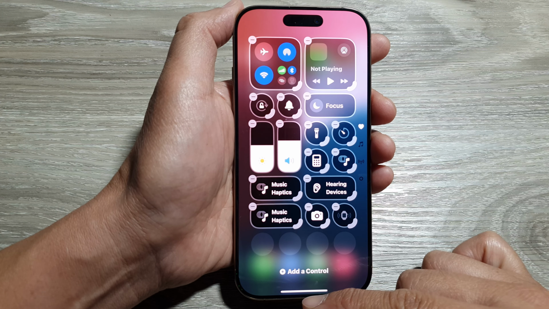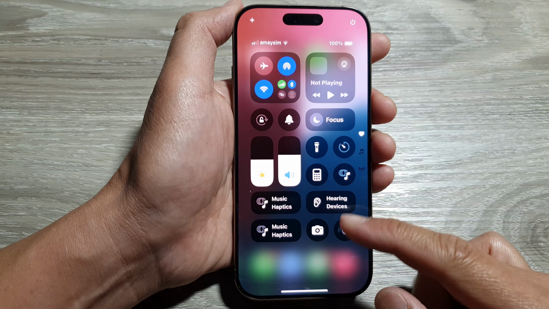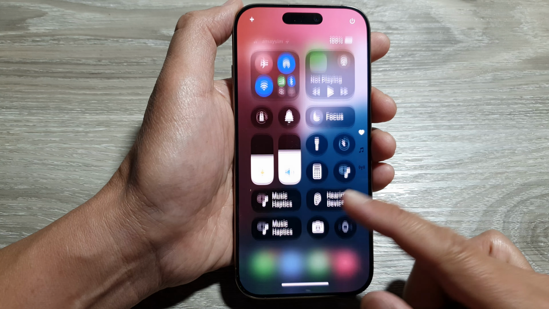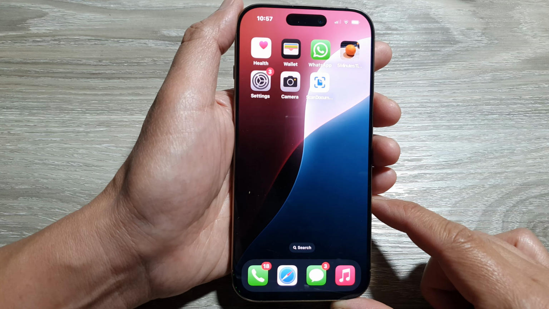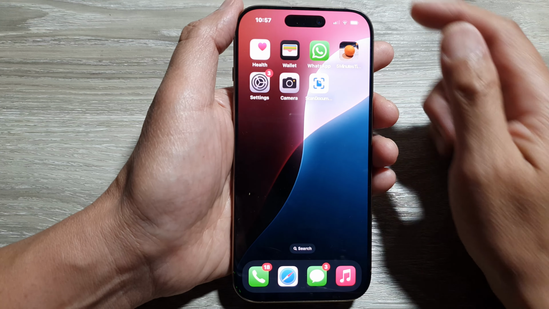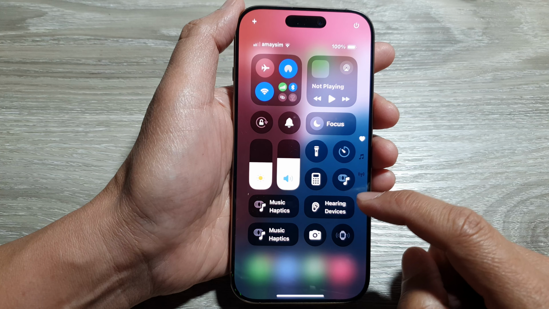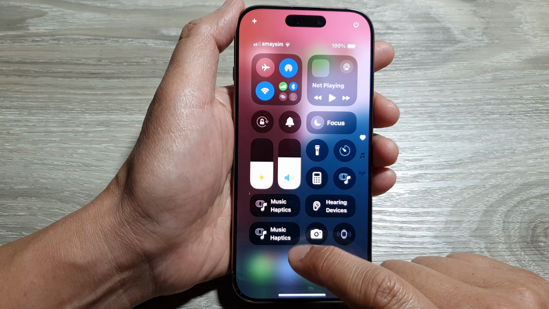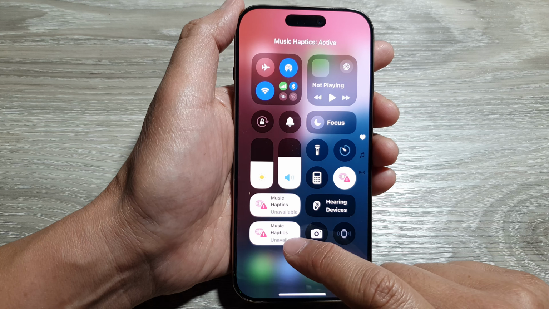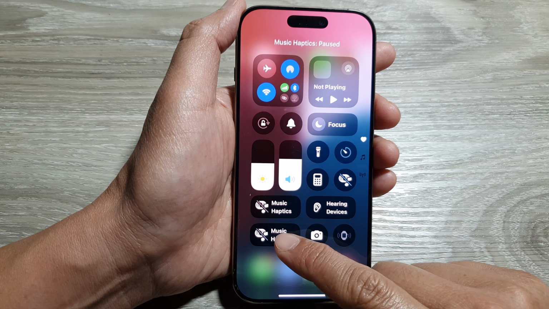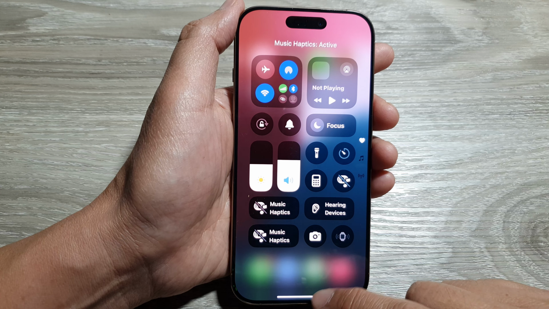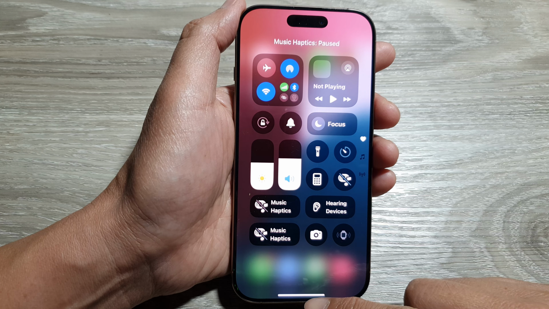Then you can swipe up to go back to the control center, or swipe up again to go back to the home screen. Now you can swipe down or pull down the control center, and from here you can turn on or turn off music haptics by tapping on it. And that's it. After, you can swipe up.